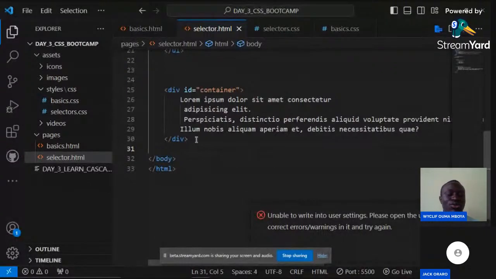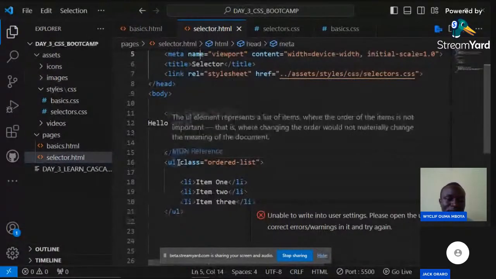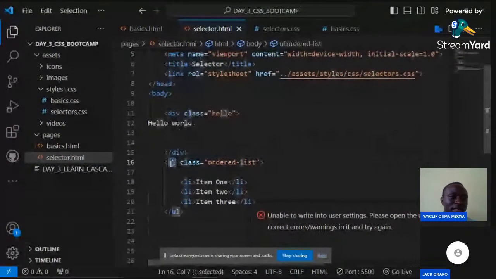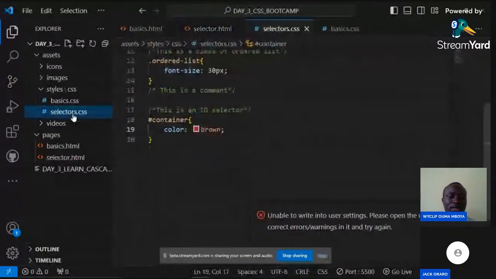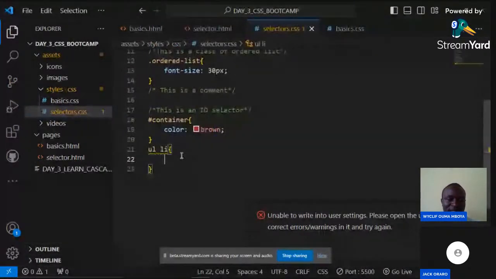Now let me introduce you to what is called the space selector. We have our ordered list. The ordered list is our container with children in it, which are called list items. You can target the ordered list. Let's copy that ordered list and target its list items. This is called the space selector. It will select all the list items within our ordered list and style them.